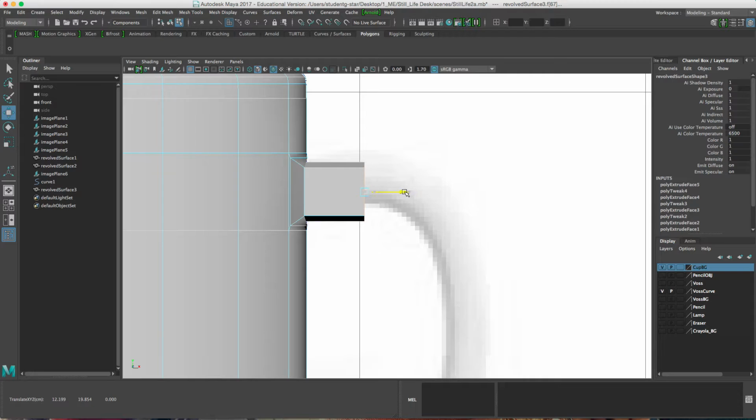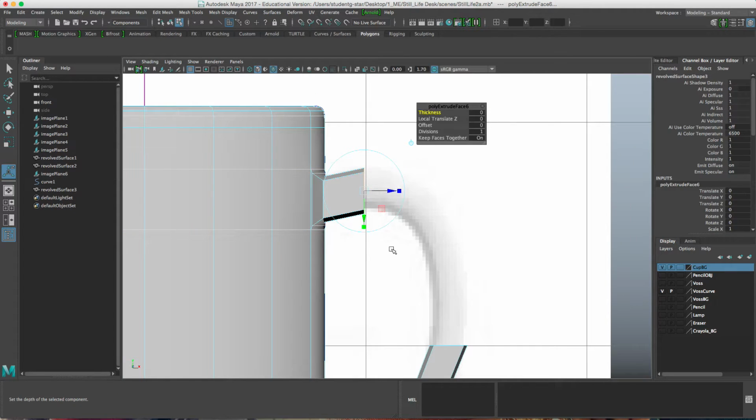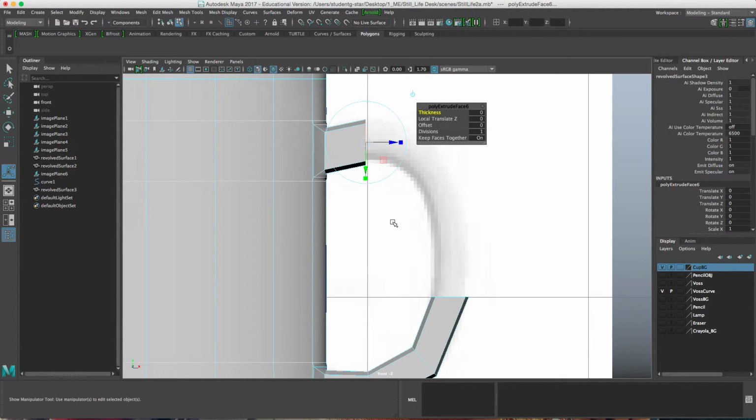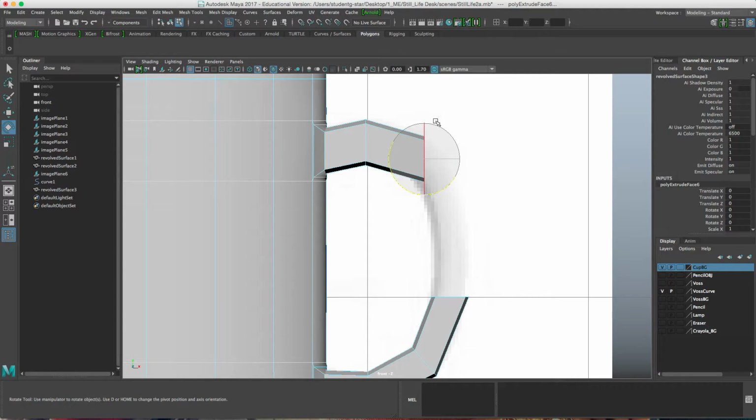Now let's move it back a little bit. I think I'll move it up. Back. Control E. Up. Go W. Move it here. Move it down. Press E to rotate.